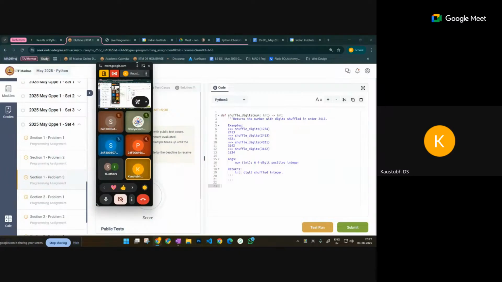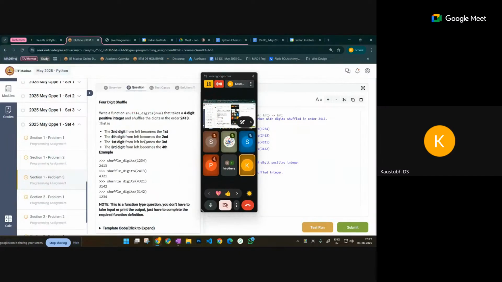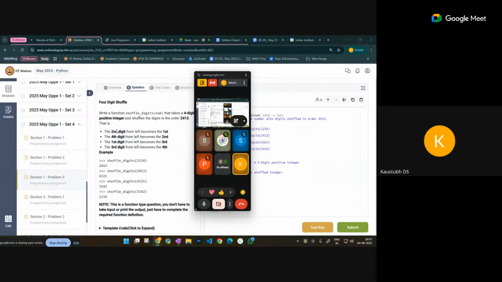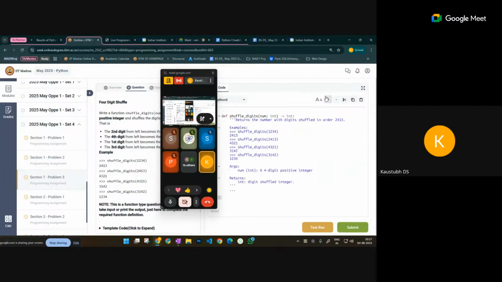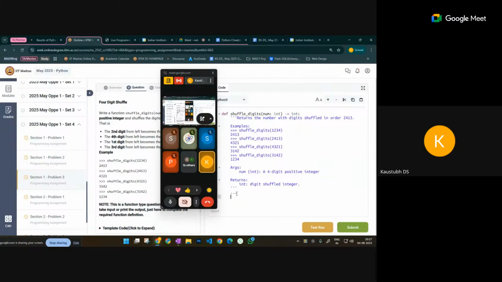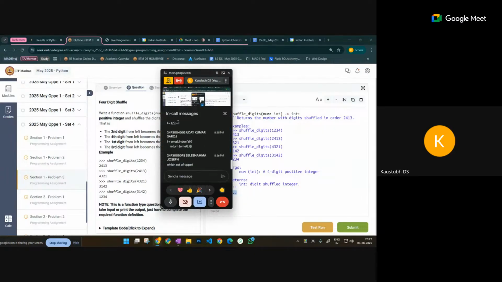Yes, this is the pattern which needs to be followed. The second digit from the left becomes the first. The fourth digit from the left becomes the second, and so on. So we'll be getting a four-digit integer. That's the main thing. Did someone put some message in chat? Nothing. Okay.